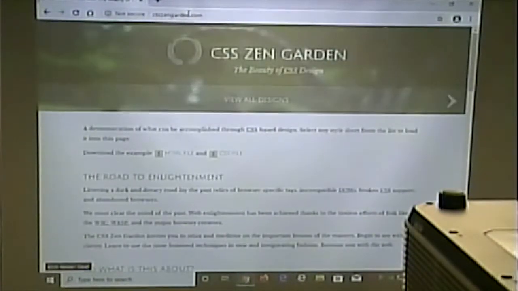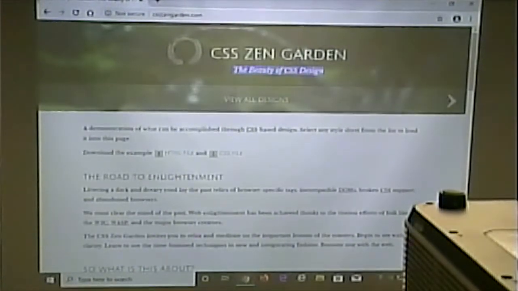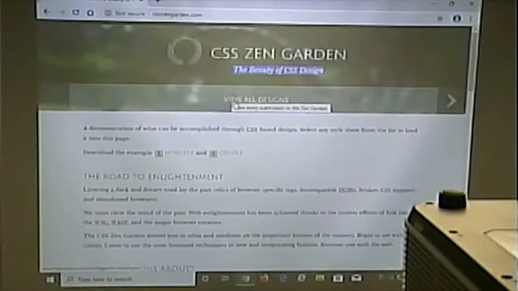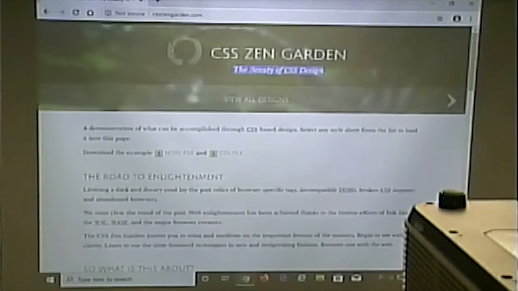Here is CSS Zen Garden, and if you look at it, let's pick out a few things on the page as our benchmarks, our landmarks. There's the phrase CSS Zen Garden. There's the words, the beauty of CSS design. There's view all designs, a demonstration of what can be accomplished through CSS design. The road to enlightenment. So what is this about? And so on. So this is the basic default layout. All right? Looks nice, attractive.